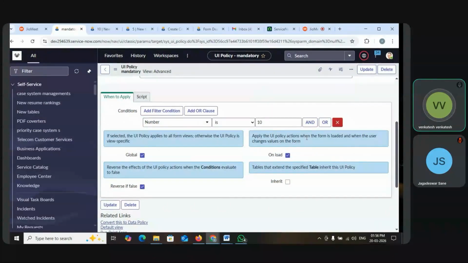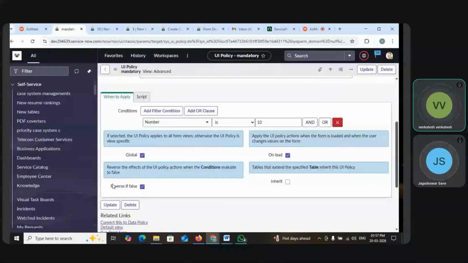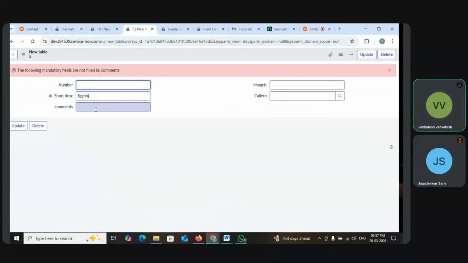Apply the policy actions when the form is loaded and when the user changes values on the form. Reverse if false: reverse the effect of the policy action when the condition evaluates to false. Here you can see nothing is there, no item is there, so it is not mandatory here. So the condition is Reverse if false. If no condition is matching, false will be there.